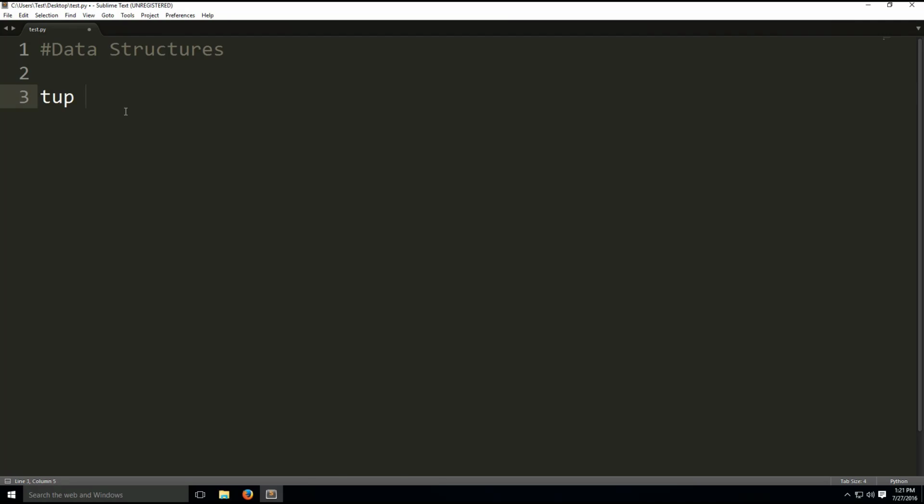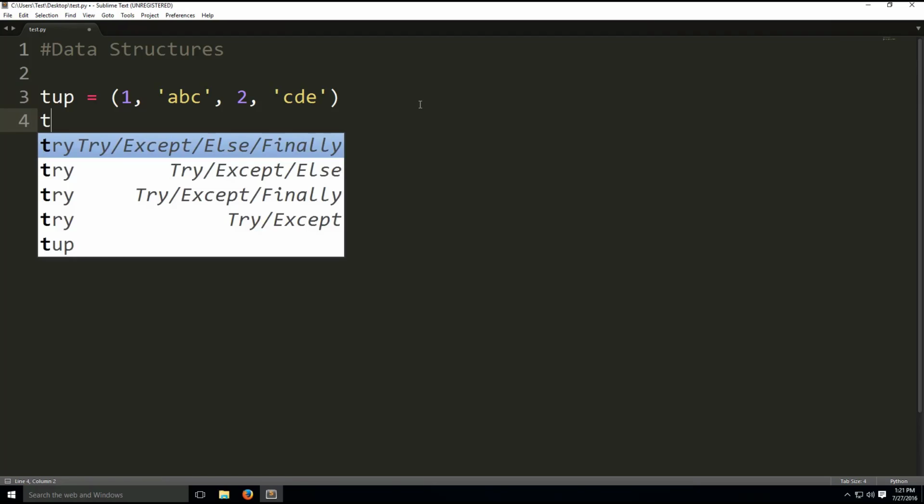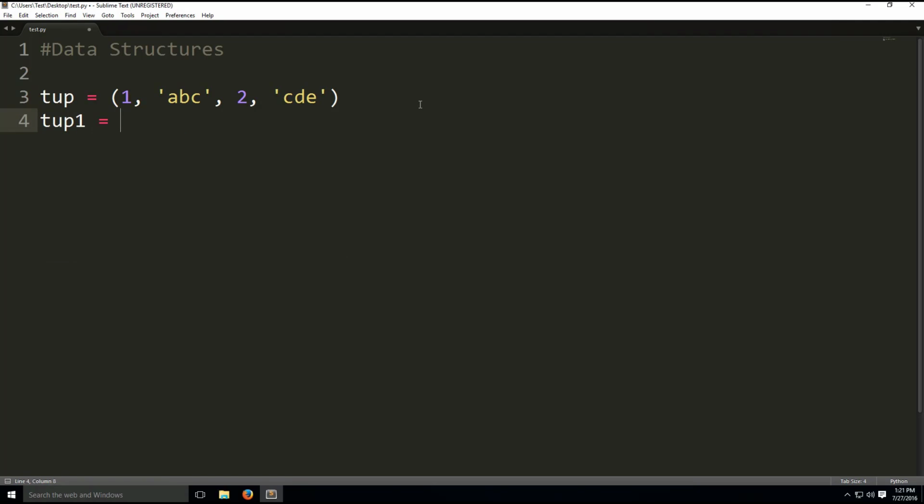Tup equals, so we have 1, then a string ABC, comma, 2, and then again, and then CDE. So here's our tuple. Another way it can be done is like this: tup1 equals, without the parentheses, 3, EFG, and then True. These are just parts of the tuple.